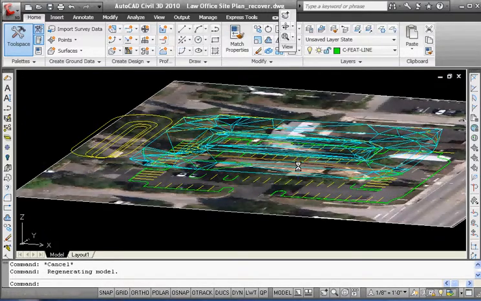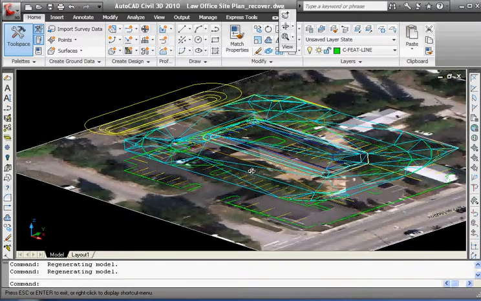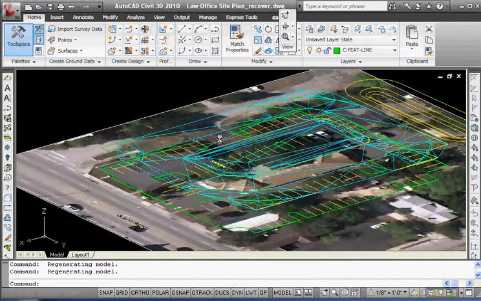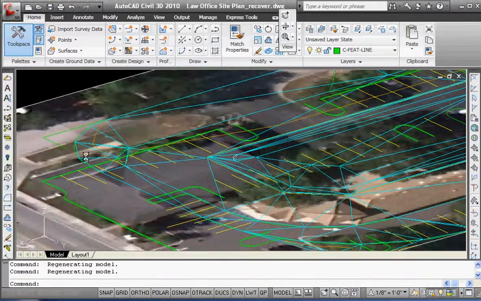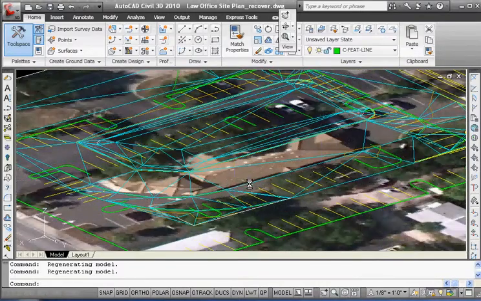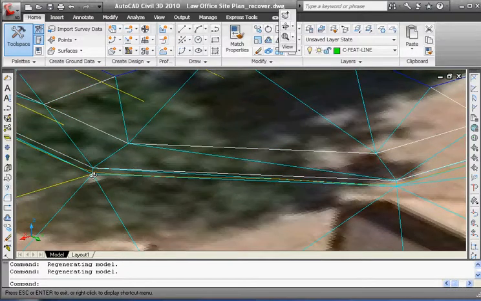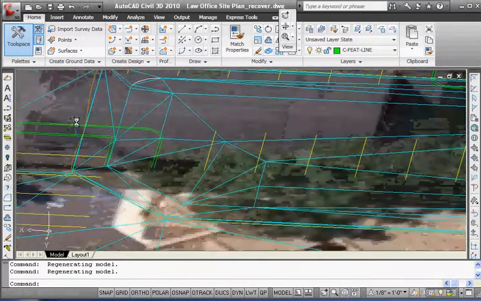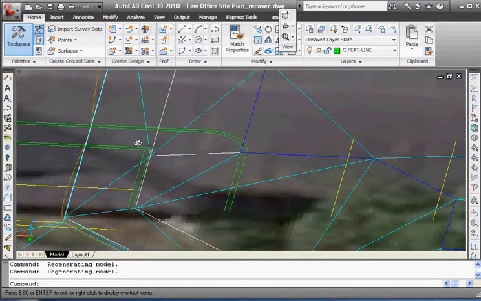The model is created in the program, and it actually calculates the invert of the middle of the pavement. It shows where the water would drain. See, this is the invert of the pavement. You can zoom in. You can see that here's the curbing and the step up to get into the building.